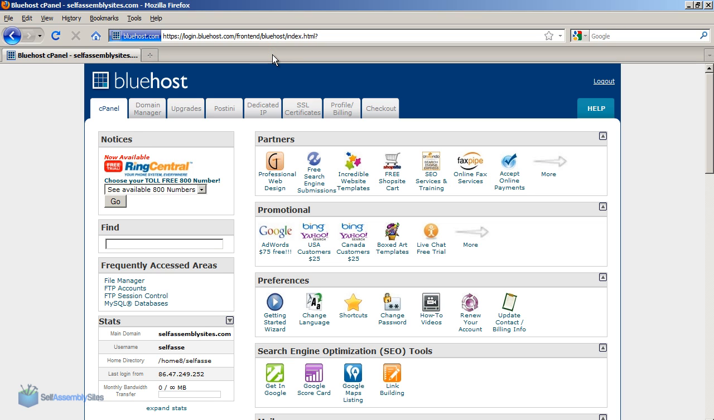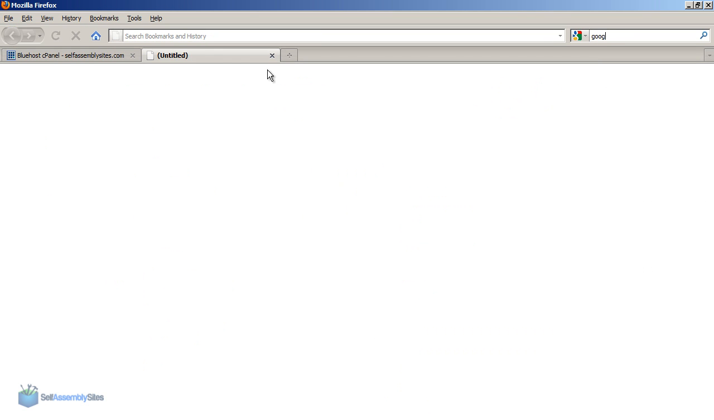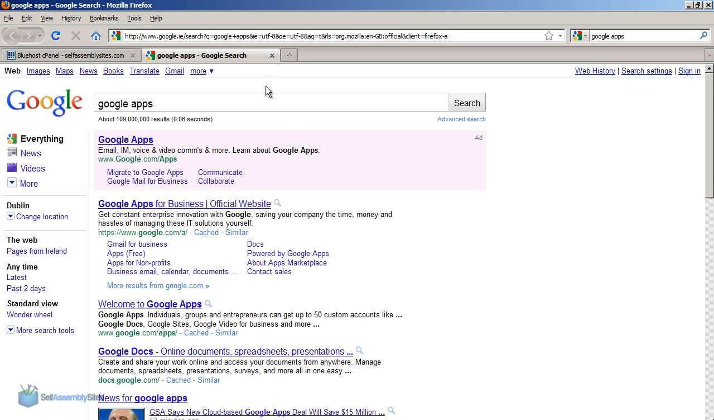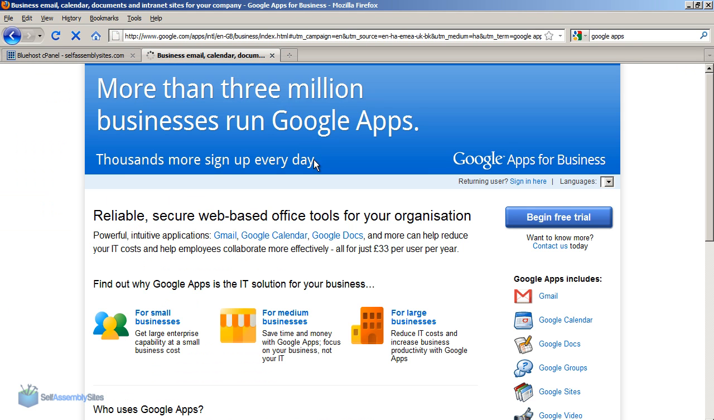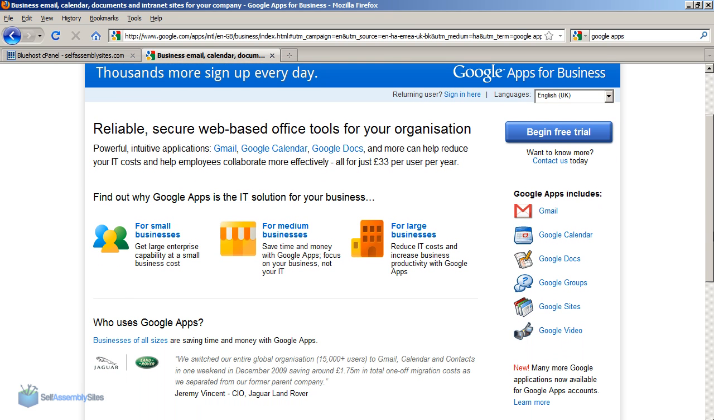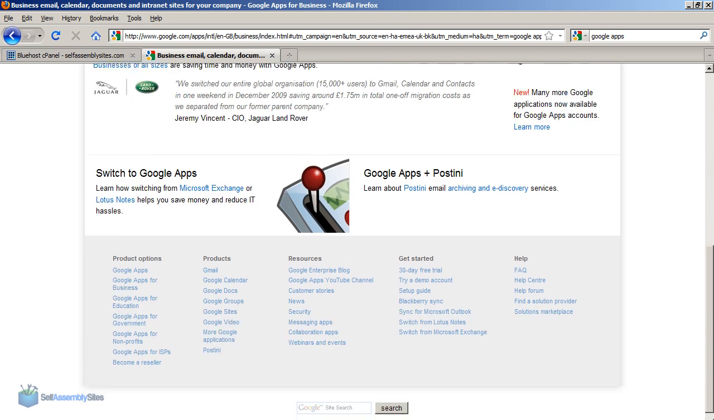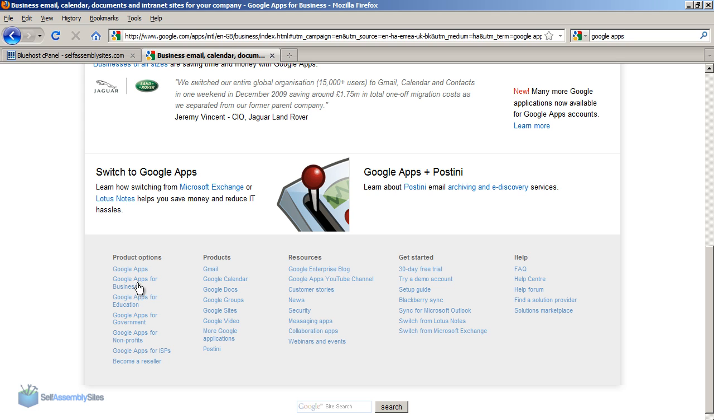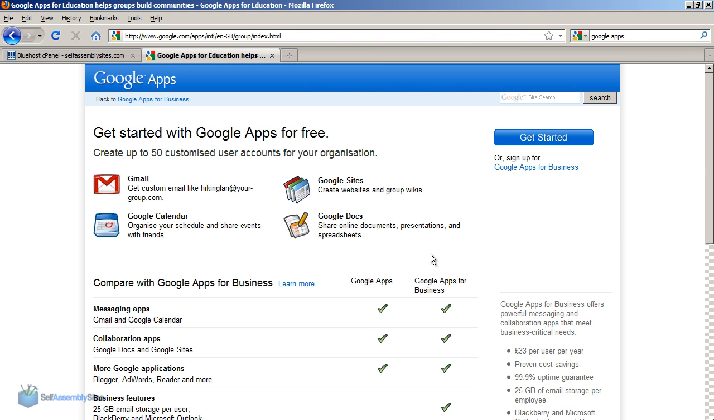Okay, so what we're going to do now is set up Google Apps for domains. This is what allows you to use a Gmail interface with your own domain name. For Google Apps, you can see it gives you several different options here. What we're looking for is Google Apps without any "for business" or "for education" afterwards, so just Google Apps on its own. Google Apps by itself is free.